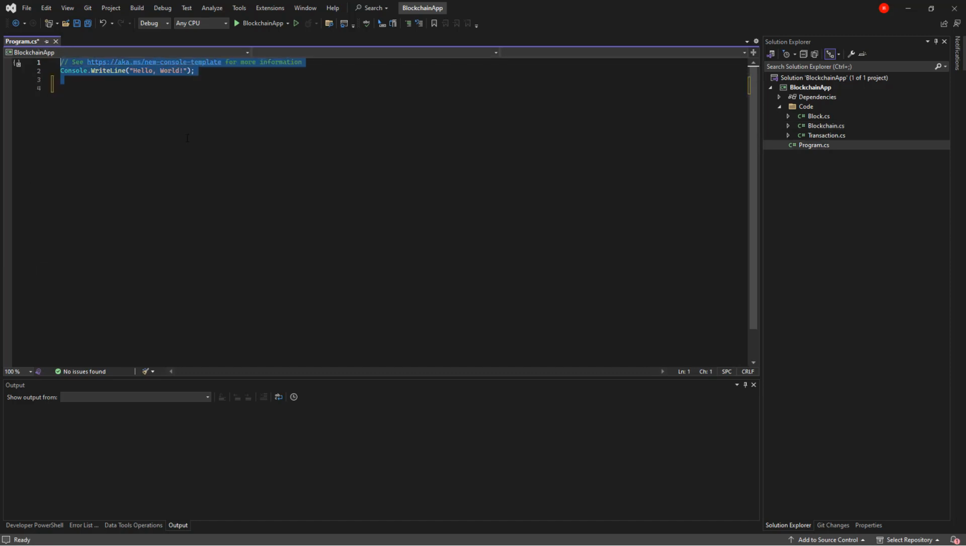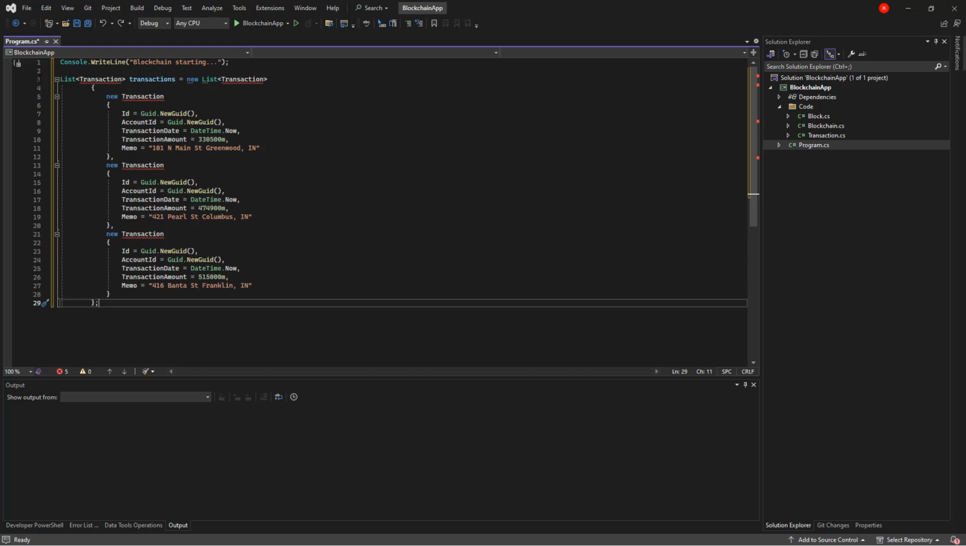Now over to program.cs. We need some sample data to pass into the blocks. I'll just create 3 transactions and assign some sample data to them. If you're typing this out manually, just provide your own sample data. It doesn't need to match mine. Next, we'll initialize the blockchain and set the difficulty to 2. Don't go too high here or you'll be waiting for a long time for new blocks to be mined.